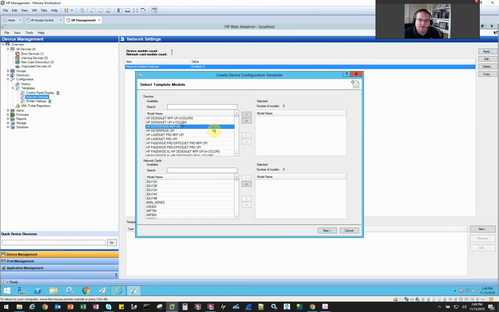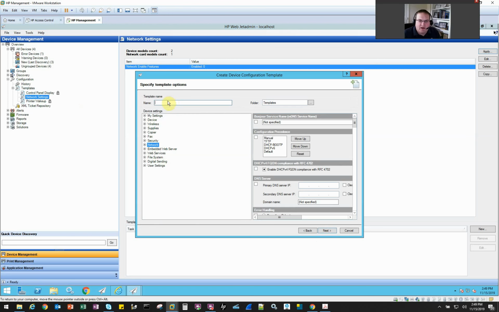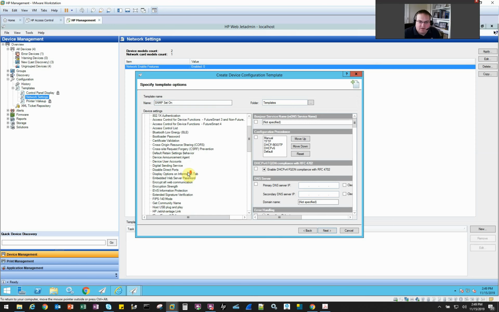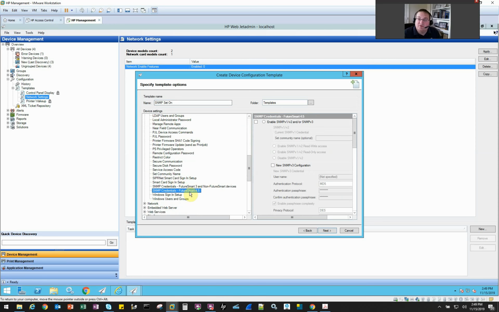Here in the HP configuration template, you want to apply your devices as normal. So I choose my Enterprise MFP UPI and my NIC here, and I'm going to call this template SNMP set on. I could call it whatever I want, but that's what I'm going to call it here. This is under the security settings of the device, and it's called SNMP credentials. You'll see there's a version for older devices, FutureSmart 3 and non-FutureSmart devices, and then this version for anything that's FutureSmart 4.5 or newer, anything that has Secure by Default applied to it.